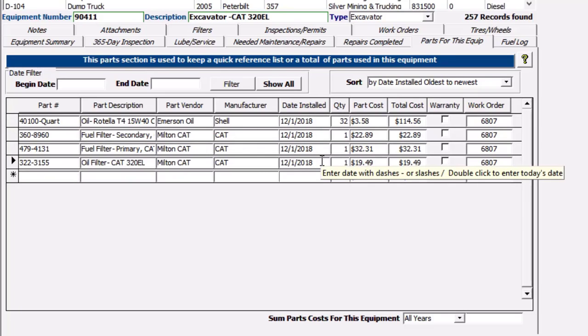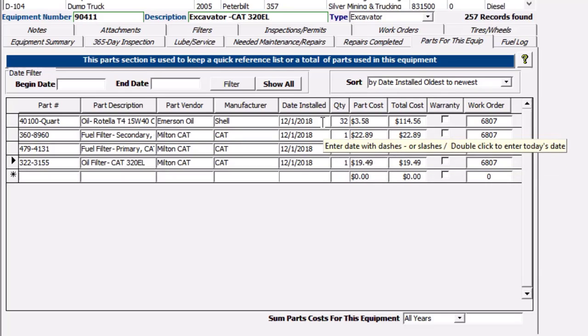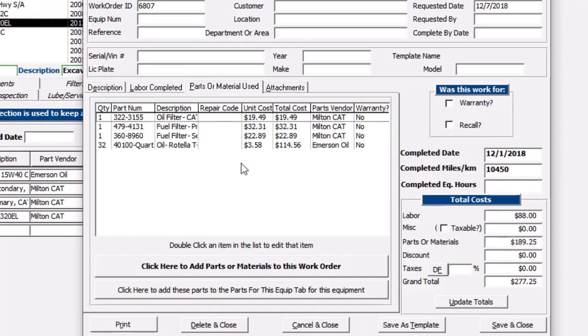Or if I didn't have a date completed, it would have just grabbed today's date. You can also see on the right here the work order number that is related to this part. I could double click that, and it'll bring up the work order and allow you to see the work order itself and the parts listed inside it. So that might be a way that you can populate it.